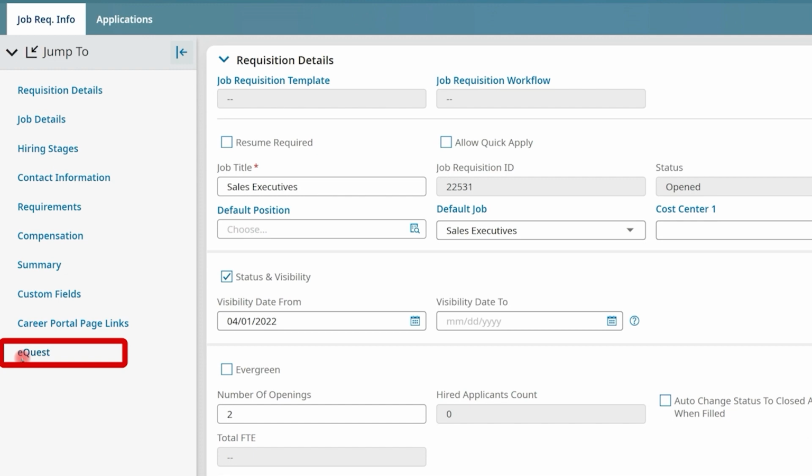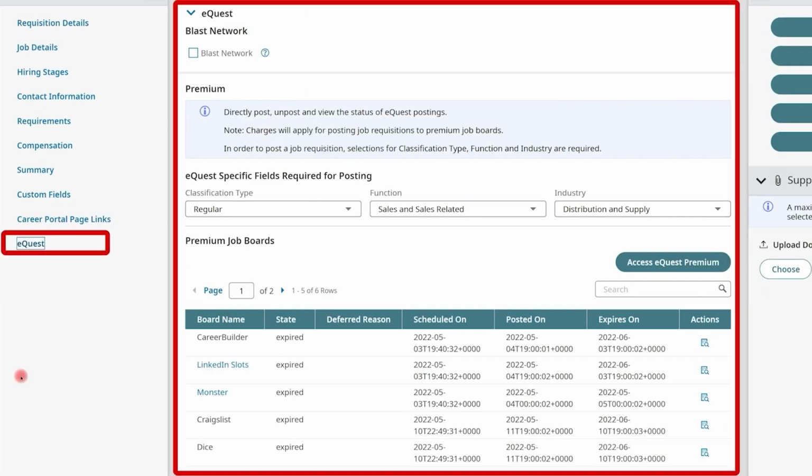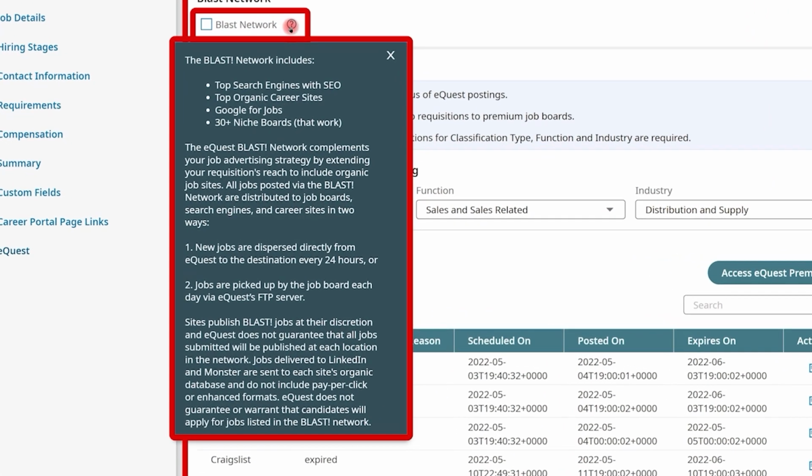Then at the bottom of this screen, you can automatically post your open positions directly to your respective job boards with just a click of a button. You have the choice of posting your jobs through eQuest Blast Network, which includes postings to top job boards, search engines, and career sites.